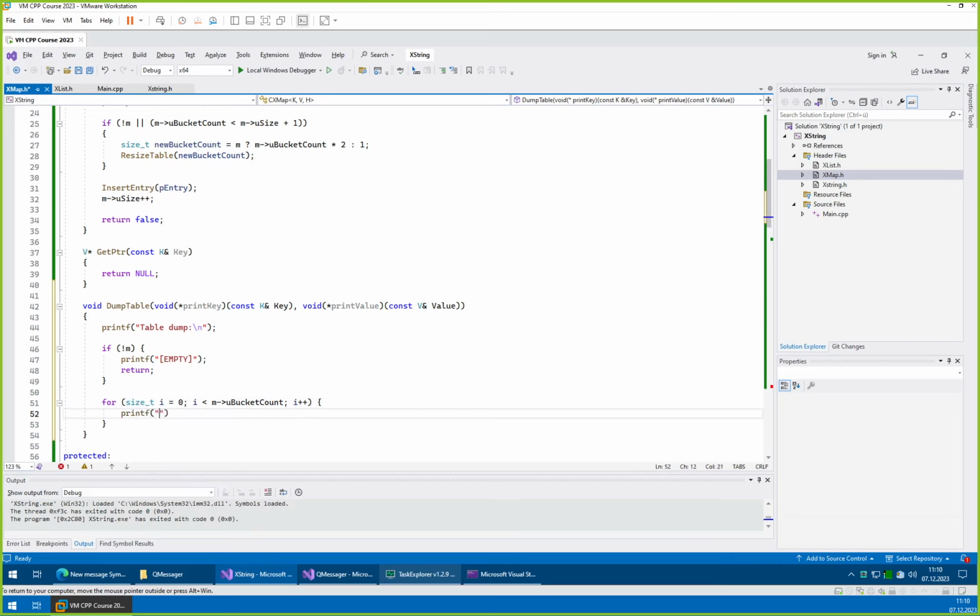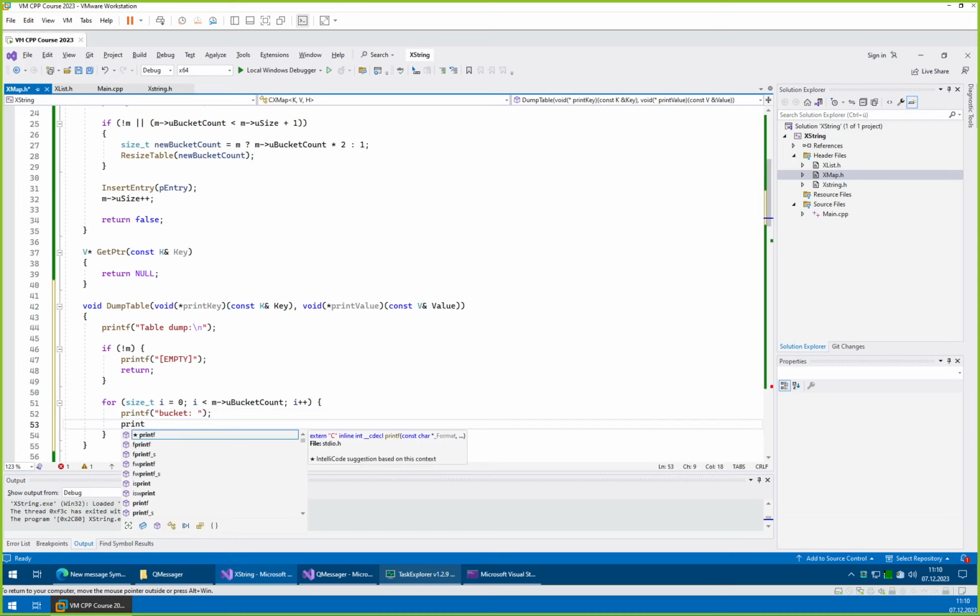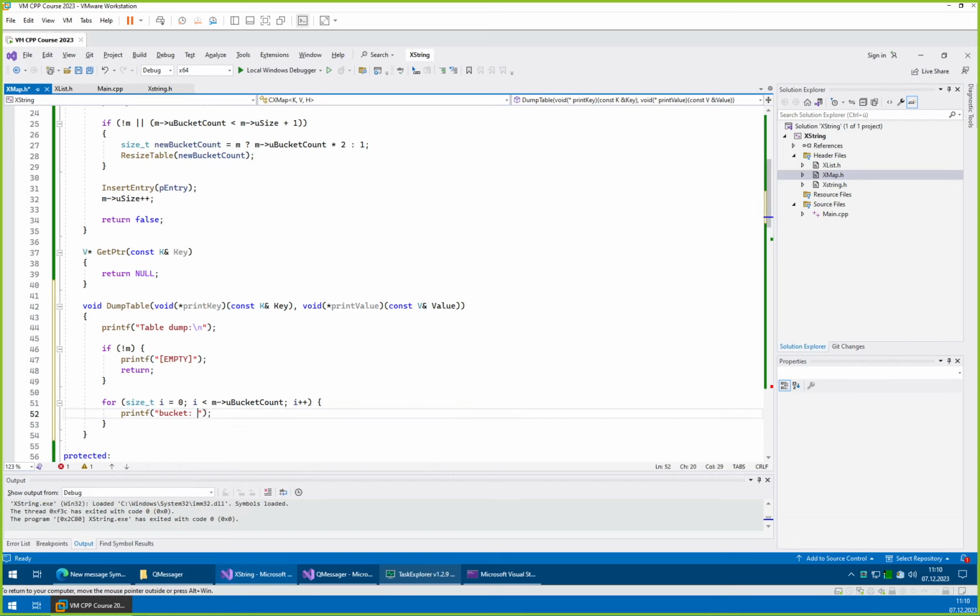printf bucket, double point space, and that's it. No, let's give it percent there. Let's write down which bucket it is. It will be just counting 0 upwards, but it's always good to have the value. If you have a very large printout, then you don't need to count from the top. That is a small improvement. Right.